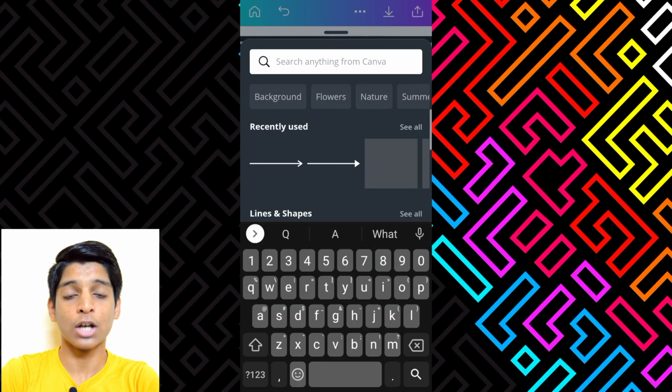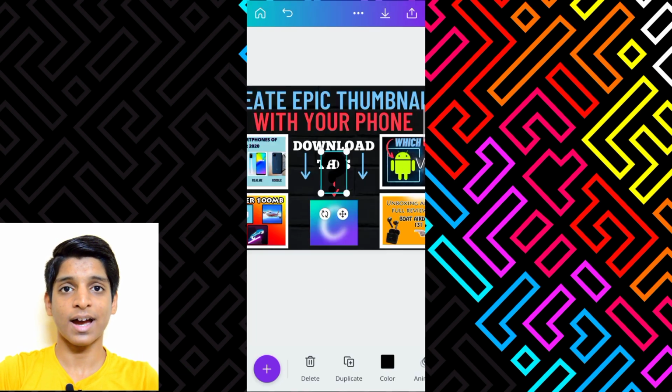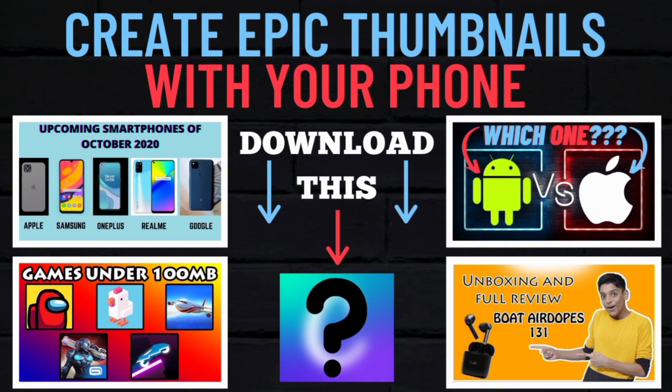So now my photo is completely blurred out, but still the thumbnail doesn't look perfect. So to make it even better, I'll go into elements and search for a question mark. I'll take this one and I'll change the color to black and align it perfectly with the app logo. Now the thumbnail looks perfect. So that was my tutorial of how to create an epic thumbnail with just your smartphone.